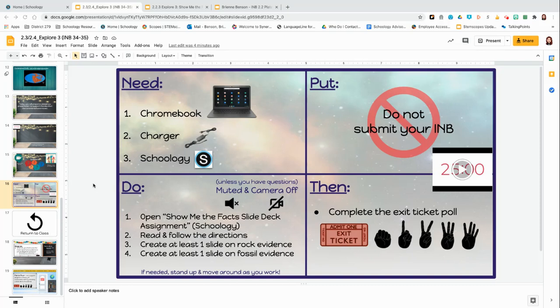Today we're going to, number 1, open the Show Me the Facts slide deck assignment, 2, read and follow the directions, 3, create at least one slide on rock evidence, and 4, create at least one slide on fossil evidence.